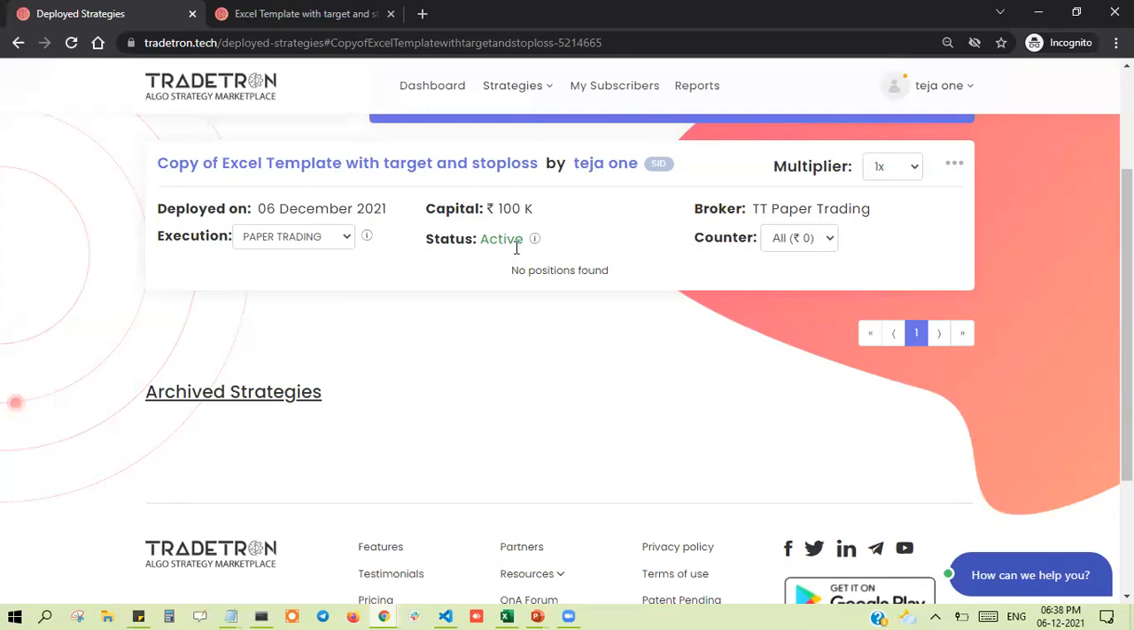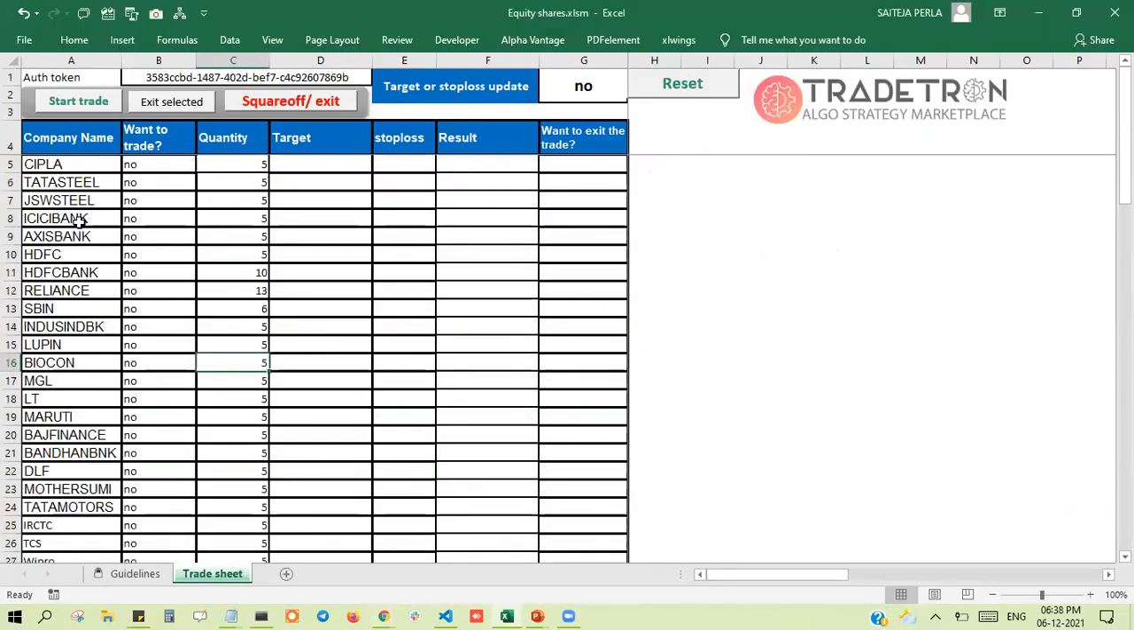So in order to place an order, we need to go to this Excel sheet. At first, you will be able to see quite a few things here. We will see the start button, exit selected, square off, and reset, and stop loss. This drop down will have two options, yes or no. I will explain each and everything in depth in the next few minutes. At first, we have some of the column names, company name, and when coming to company name, we need to give the ticker here.